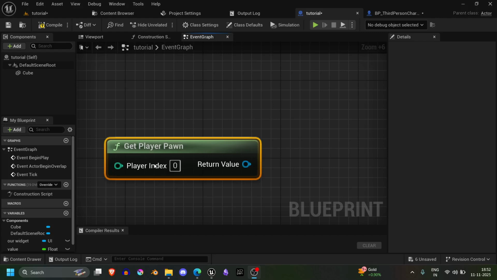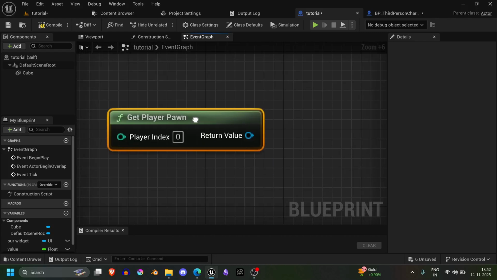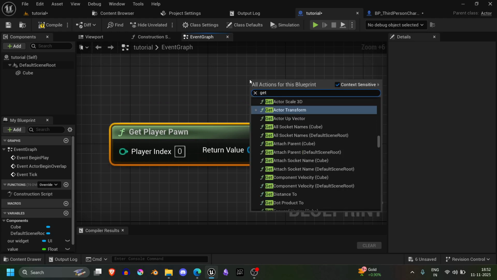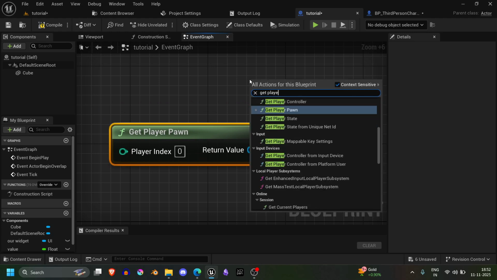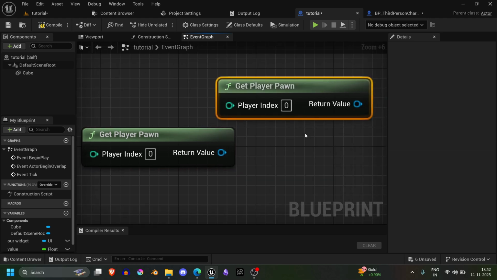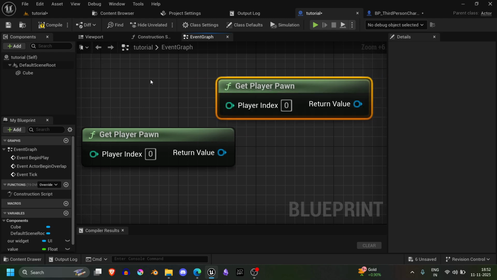So you want to grab the pawn the player is currently using, that's Get Player Pawn. Now it's actually simpler than Get Player Character because pawn is the base, whether it's a car, plane or custom character. If the player controls it, this grabs it, and it's as simple as right-clicking and typing in Get Player Pawn. Yes, it's that easy.